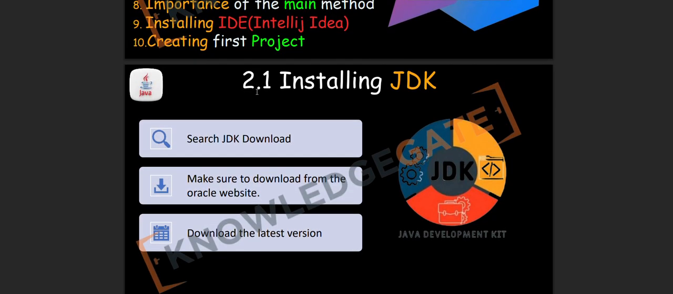First of all, how do we install Java? We have to search for JDK download on Google. Then make sure to download from the Oracle website, not from other fake ones. And always download the latest version.